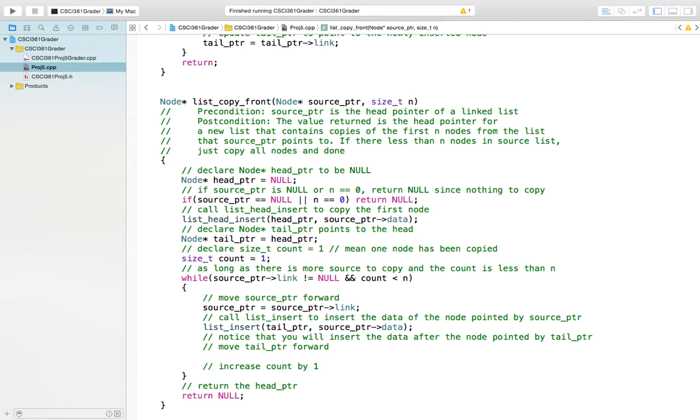Now, notice that you will insert data after the node pointed to by tail PTR, right? Now we move tail PTR forward. So tail PTR equals tail PTR's link, and I will increase count by 1. So count plus plus. So after this loop, we're done. After done, then we will return the head PTR. So return head PTR. Okay.